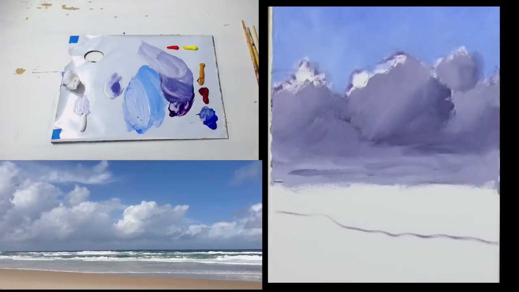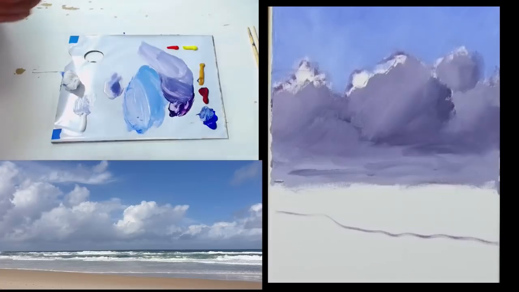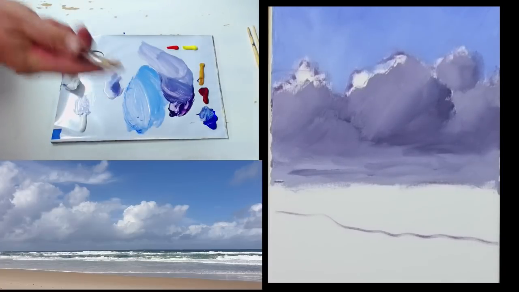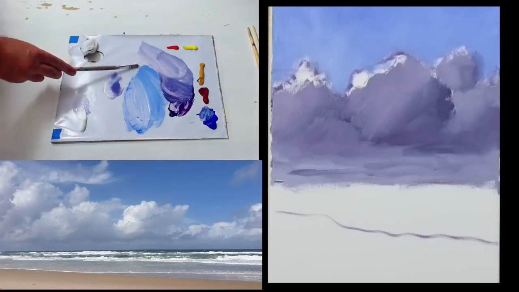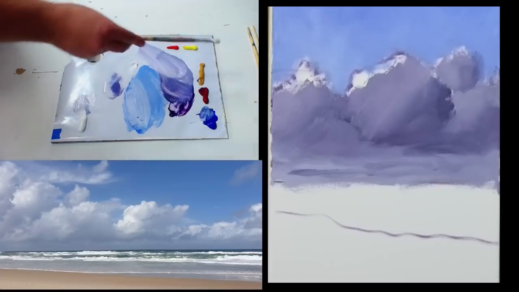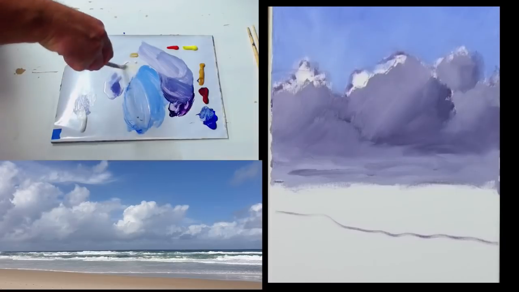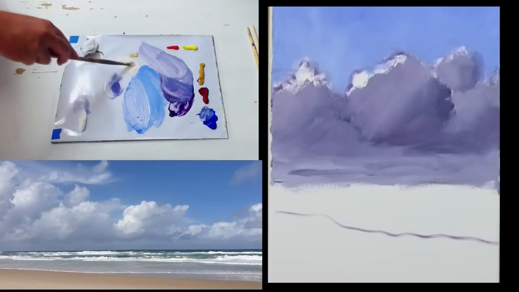Okay, next step. I'm going to switch brushes now. So I'm going to put that big brush to one side and take a smaller brush, like so, another hog hair or bristle brush. Take some of this titanium white, pop that there. We'll take some yellow ochre, which is the colour of the sun. Mix those two together, get a touch more in there.